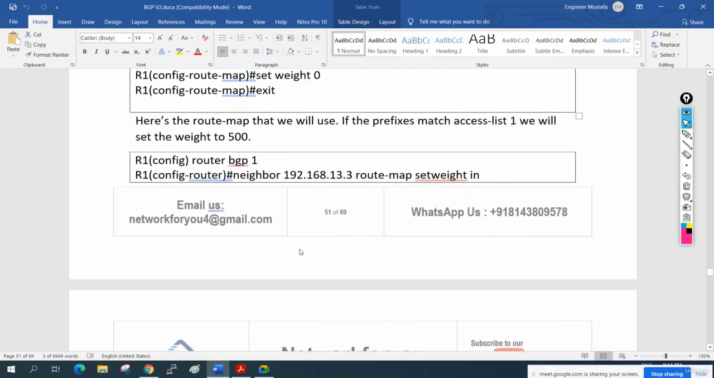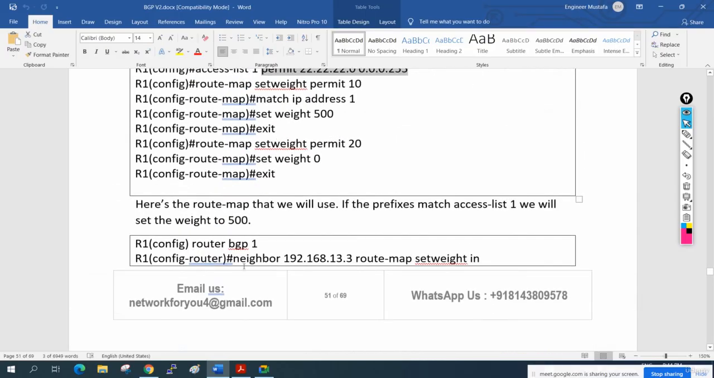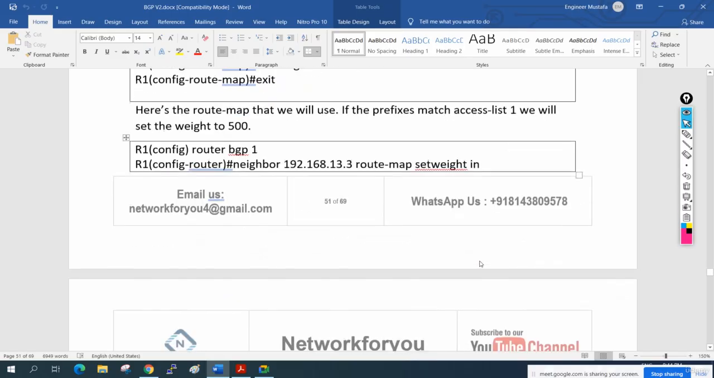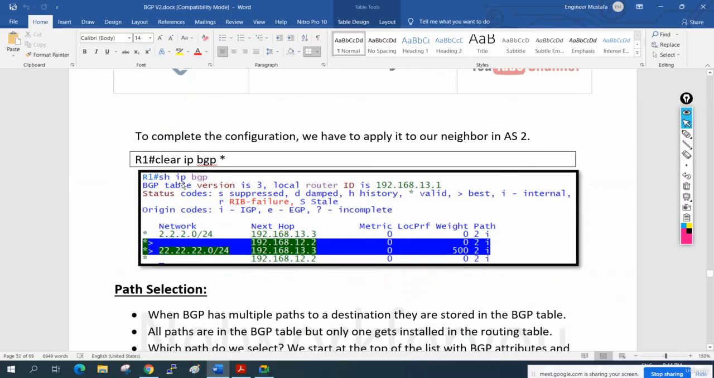And when we have created this, we need to go inside BGP. We need to write router BGP 1, then we need to write neighbor. Which neighbor do we need to apply it to? That neighbor's IP address. After that, route map, and whatever name we created for the route map, and the traffic is coming inside our router. This is R1, traffic is coming inside, so we will write in. When we apply this, we will clear the BGP. After that, we will check.